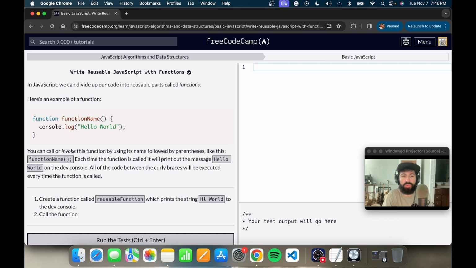Write reusable JavaScript with functions. In JavaScript, we can divide up our code into reusable parts called functions. Here's an example of a function: function name, console log, hello world. You can call or invoke this function by using its name followed by parentheses.